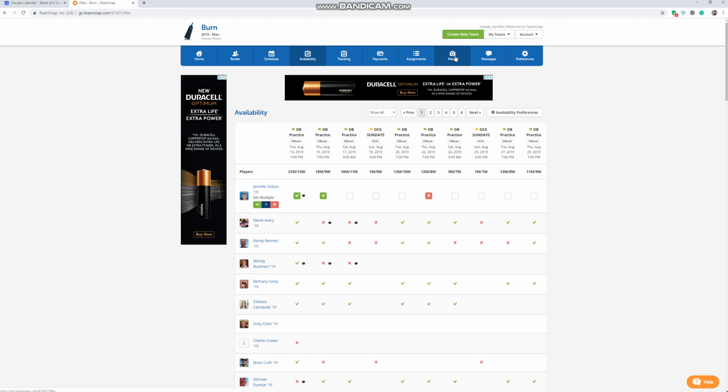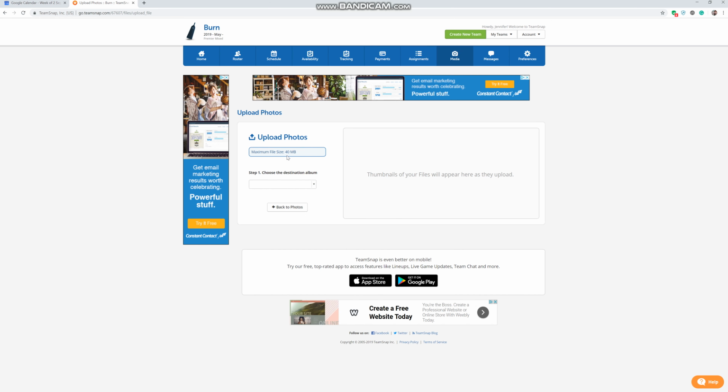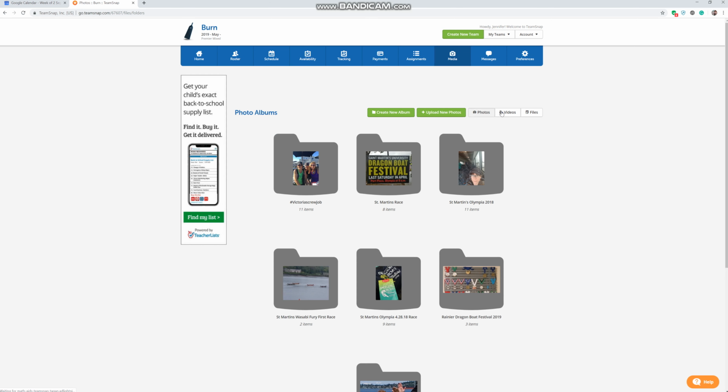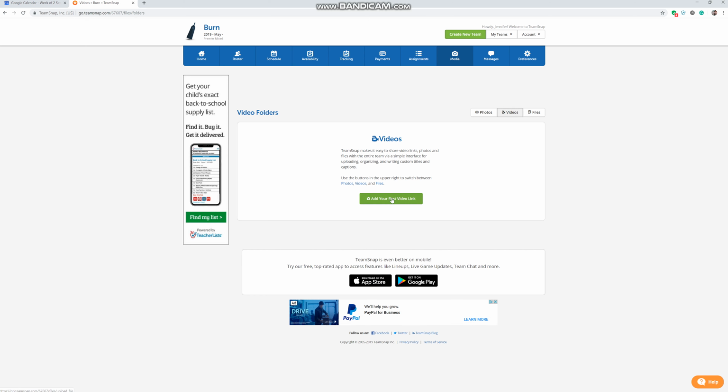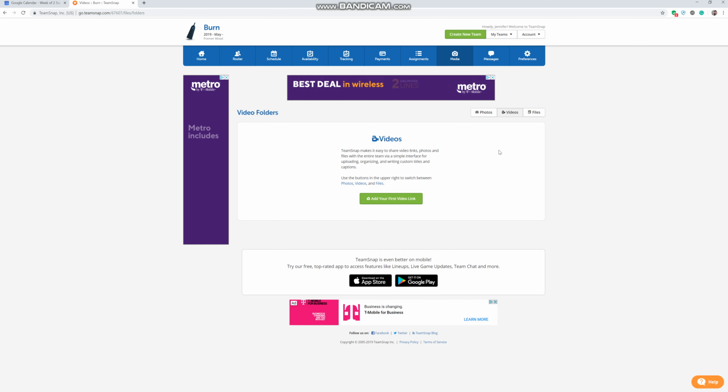Here you go. Okay, here is where you can create photo albums. You can upload new photos. There is an upload limit, 40 megabytes. Videos. Now they don't say this right away, but sure enough, you can only add YouTube or Vimeo URLs. Something to think of if you want to upload videos.